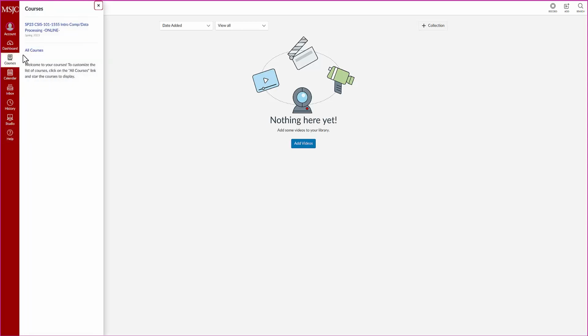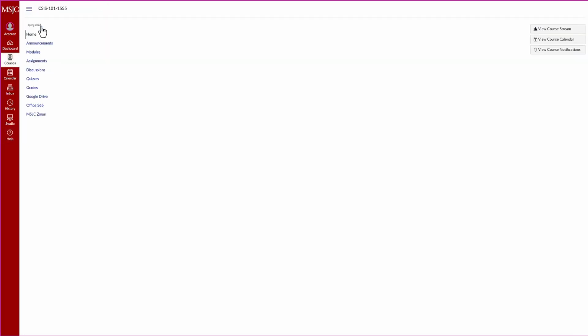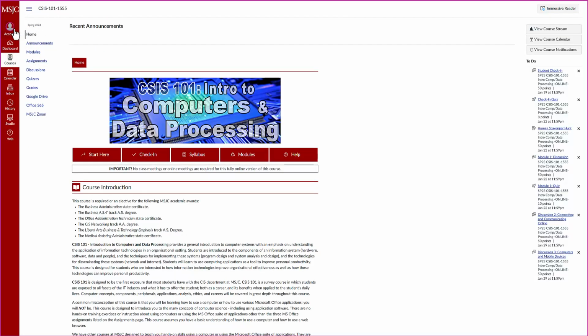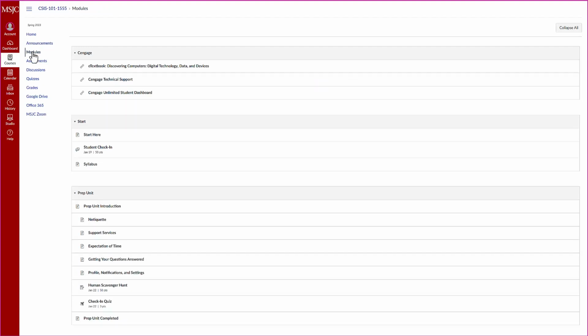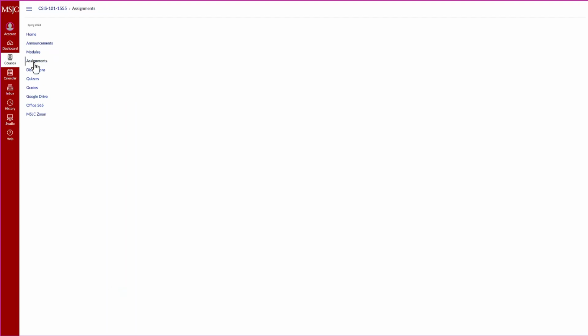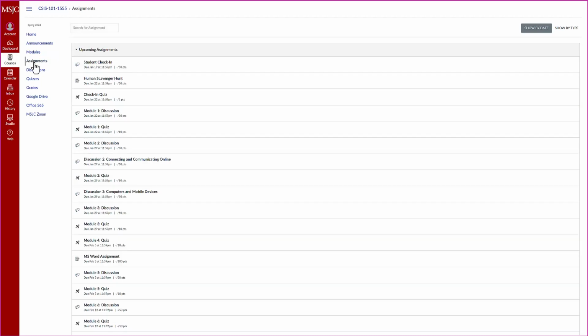Now let's go back to our course, CSIS 101, and you'll see next to the Global Navigation is the Course Navigation. So when you're on the home page, you'll see the black vertical line is to the left of Home. You can click on Announcements to see recent announcements. Modules will give you a list of all of the modules in the course. Assignment will give you the list of all the available assignments in the course. And notice the due dates are listed there as well.